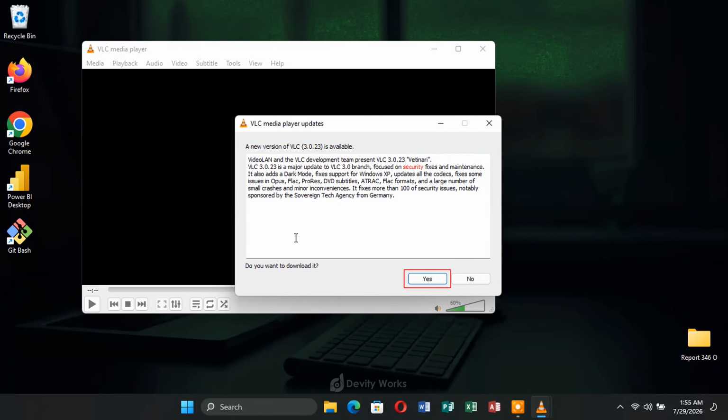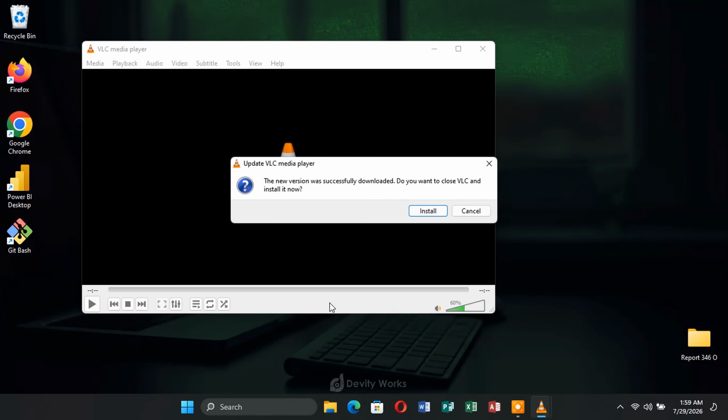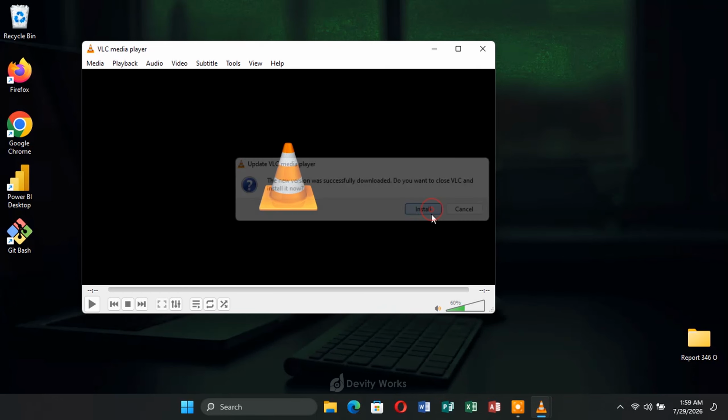The update will now begin downloading. Just wait for the process to complete. Once the download is finished, you will see the new version is ready. Go ahead and click on Install.